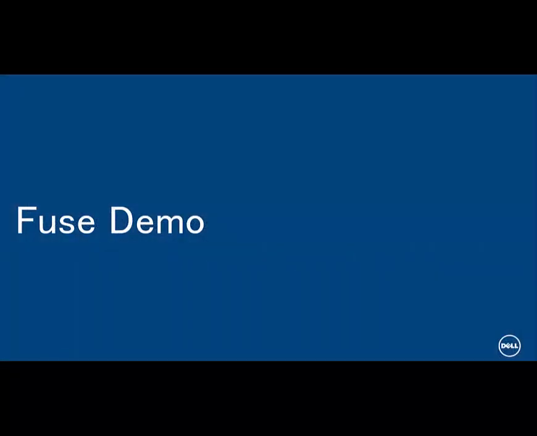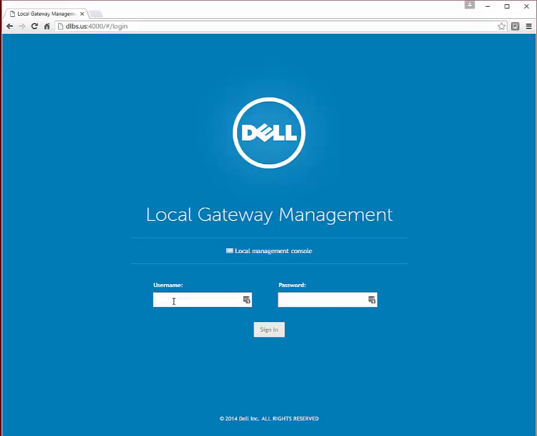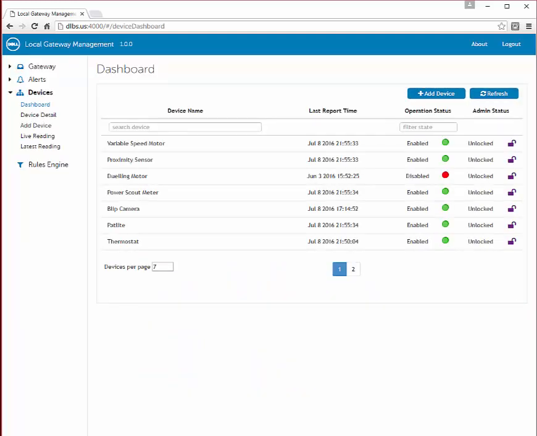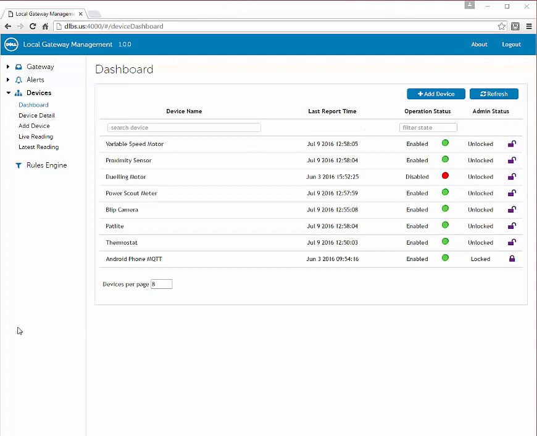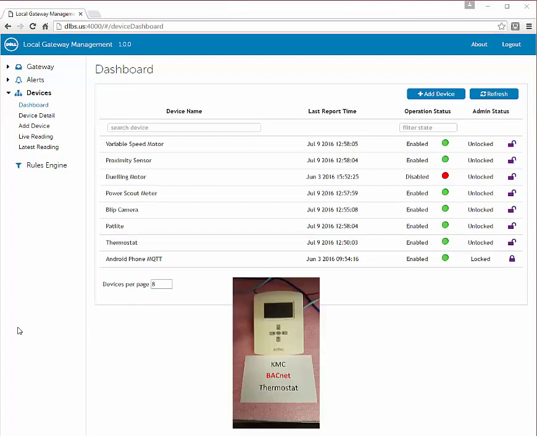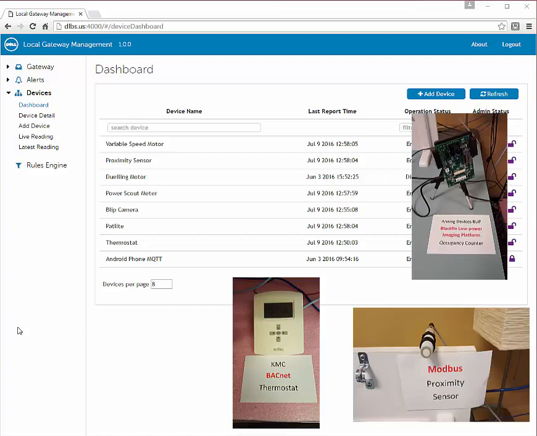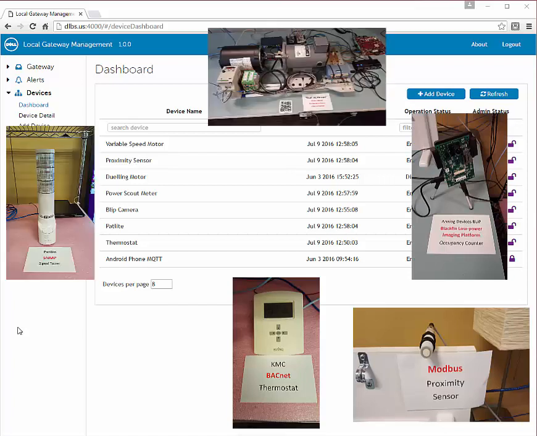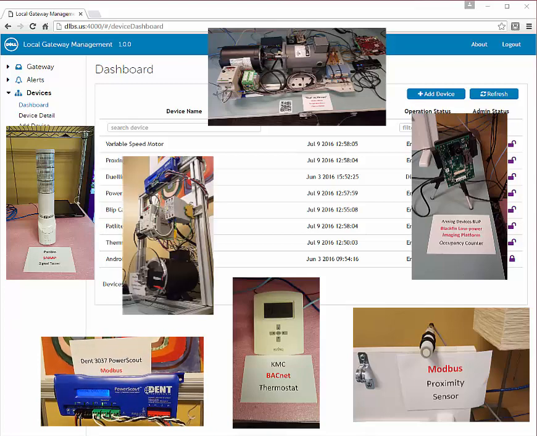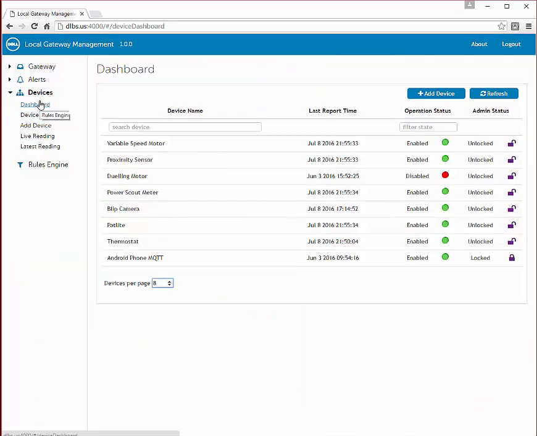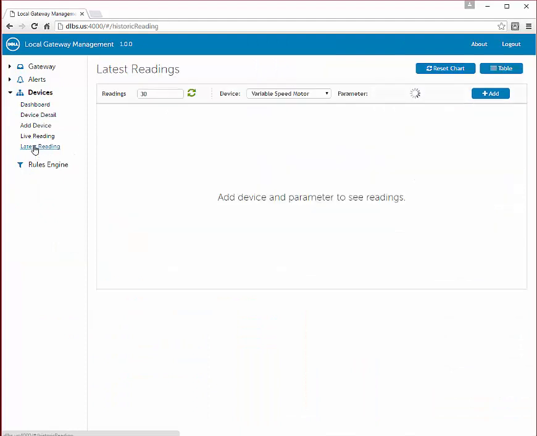Now for the best part of my job. Let's take a look at Fuse in action. First, allow me to log in to the local management console. Once logged in, I see, through Fuse's dashboard, an array of devices and sensors connected to Fuse. In the CTO lab, we've connected BACnet thermostats, Modbus proximity sensors, analog devices occupancy imaging cameras, PATLITE signal towers controlled by SNMP, power meters and motors controlled by Modbus, and many more.